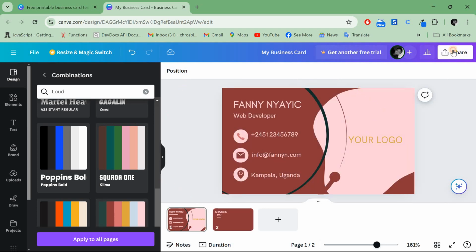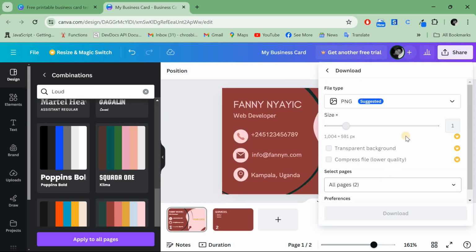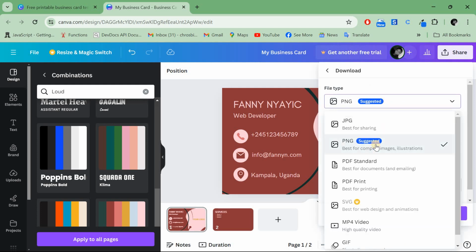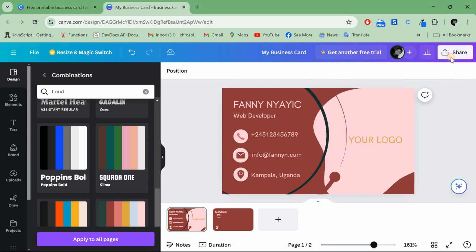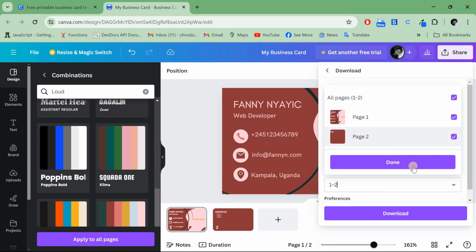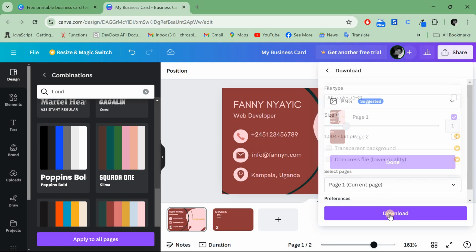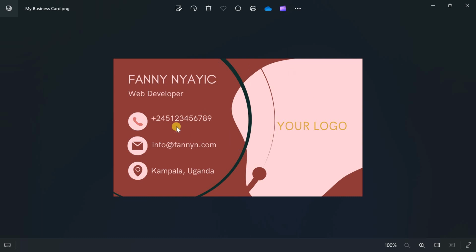Now to download this, we are going to share. Click on download. You can choose the file type, PDF, or you can prepare it for printing if you want it to be printed. So for now, I'll choose PNG. And then I will download it. Then when you open, this is going to be your simple business card.